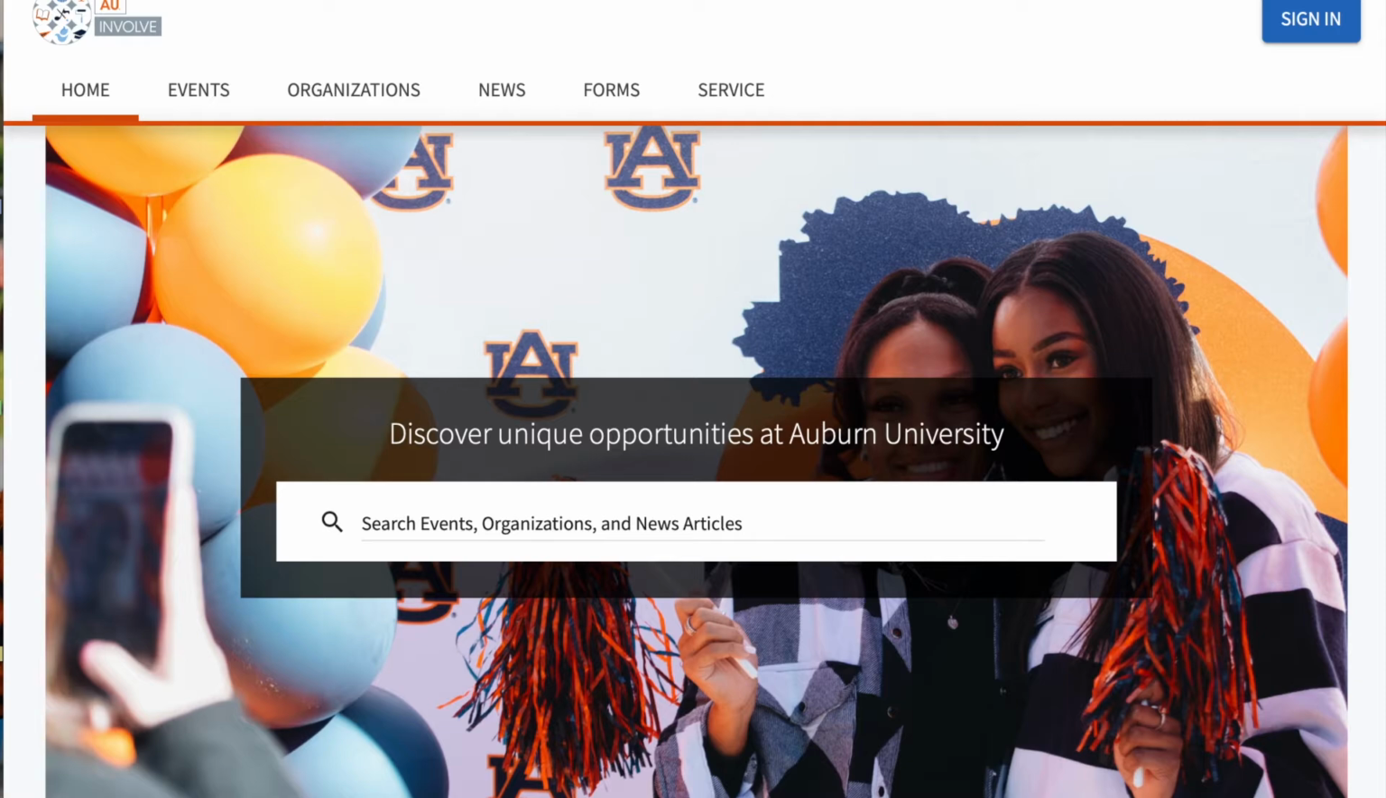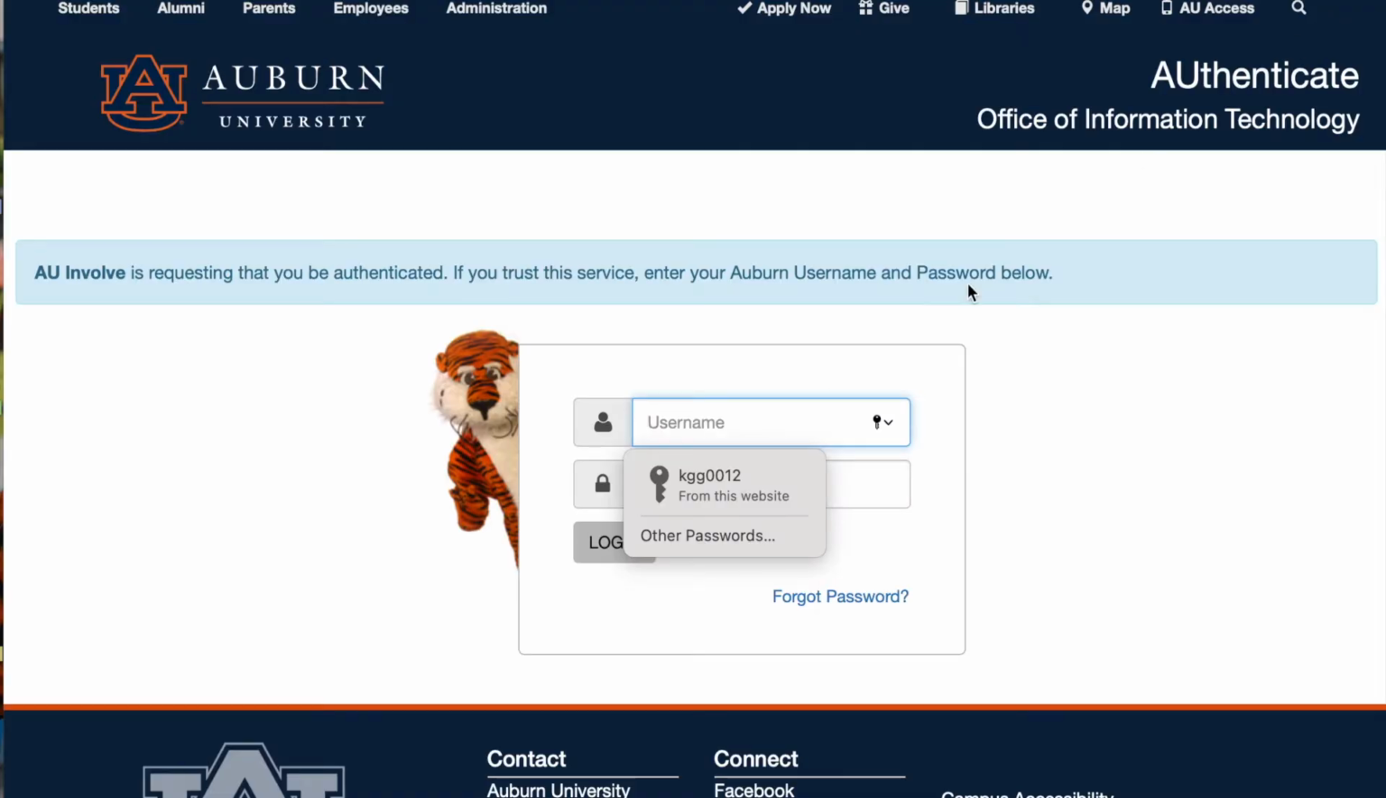To do this, you can Google AUinvolve and click the first link that appears, or you can find this through your AU Access. Once you're on this homepage, you're going to go up to the top right-hand corner and click the blue sign-in button. From here, you'll be brought to a page that looks like this, and you will log in using your Auburn credentials.